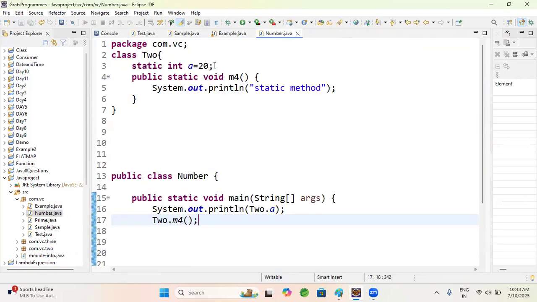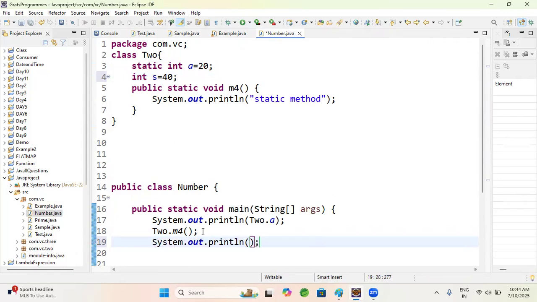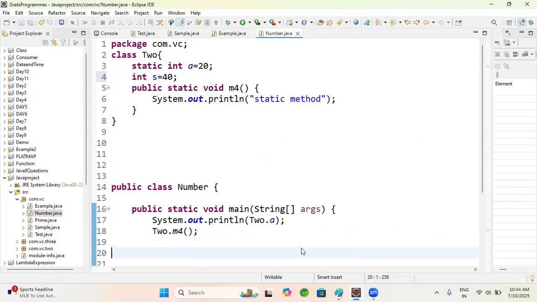Now I already told you that we can access only static variables in the static method. Now let me take one instance variable and access it. Without creating an object, we can't access it. See, if I try to access it, I get an error. We can't access the instance variables in the static method. If you want to access the instance variable, I have to create the object.